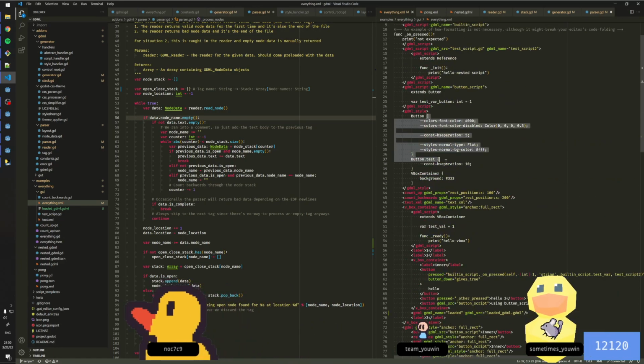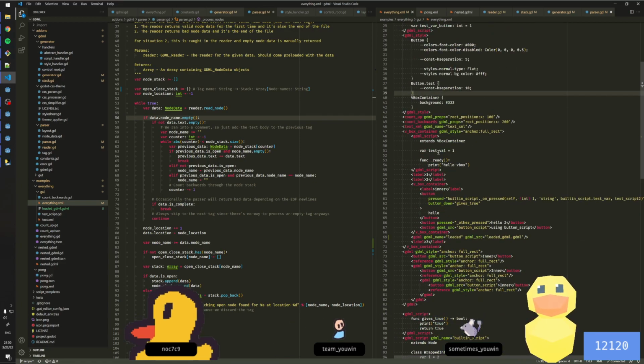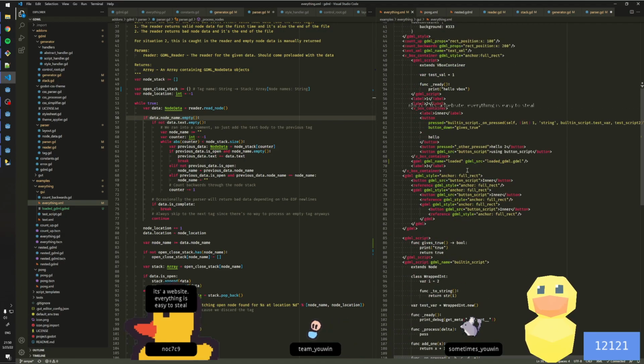But we're doing inline CSS, or inline Godot styles, and we're also doing inline scripts. So I'm trying to make that work.